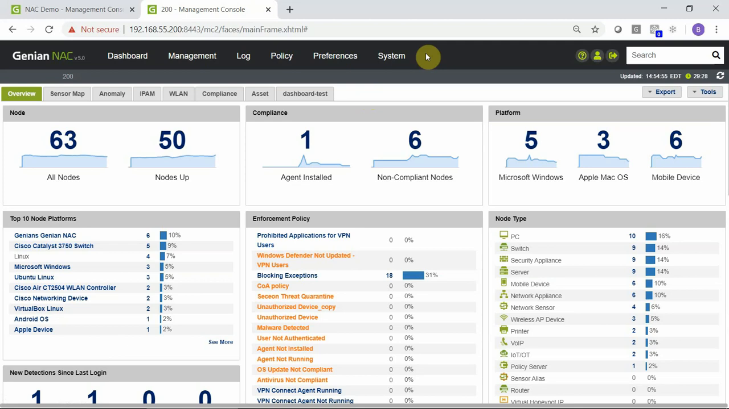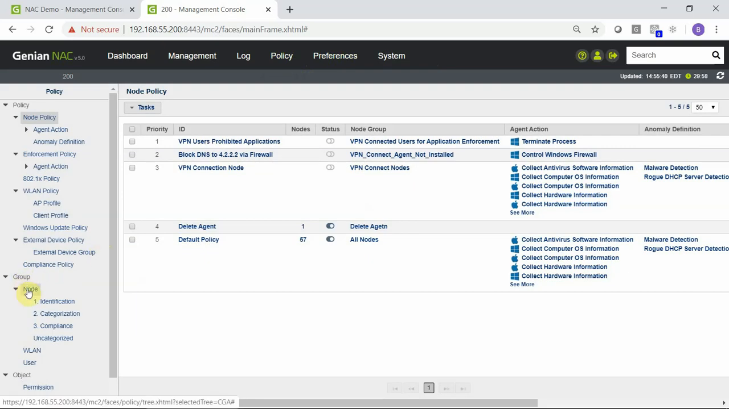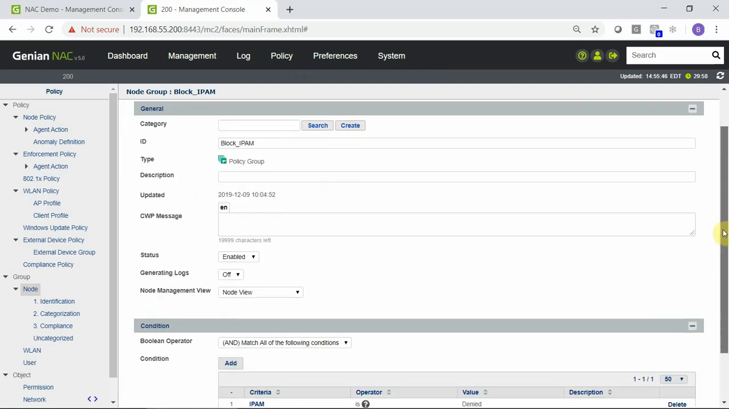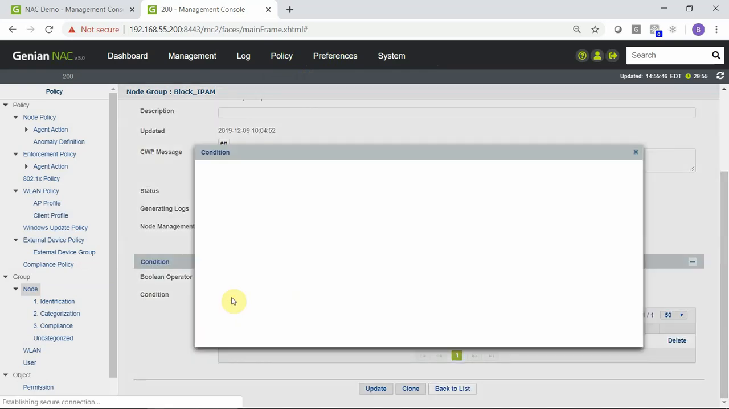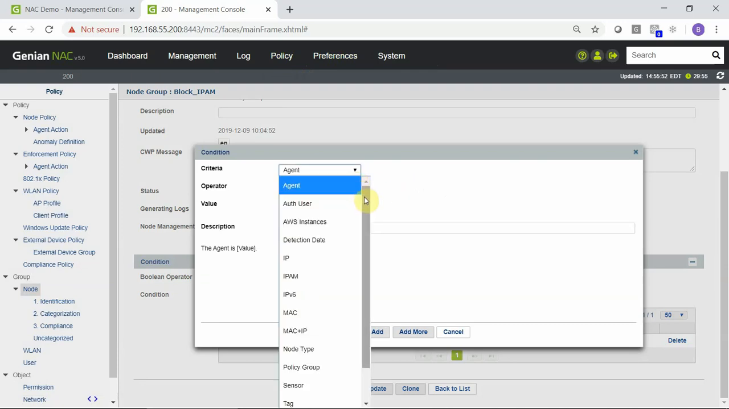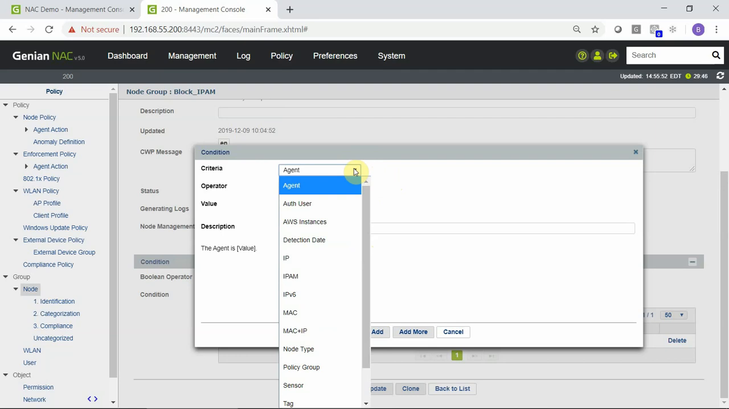This video will demonstrate an enhancement to the Add Conditions feature inside of a node group. First, we'll take a look at the previous format when taking this step. From the main UI, click on Policy, and then click on Node under Group. If we go inside of a group and attempt to add a new condition, you'll see a format like this. The criteria is in a drop-down that you can view when adding a single condition. But once you add that, if you want to add multiple conditions, you have to view the list again independently and select the new condition.